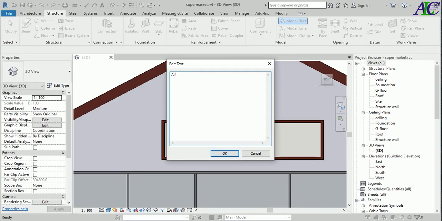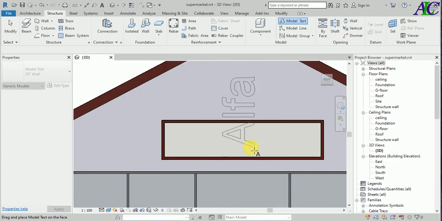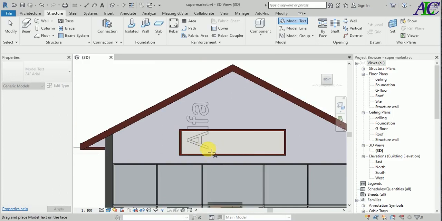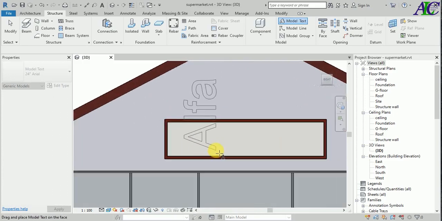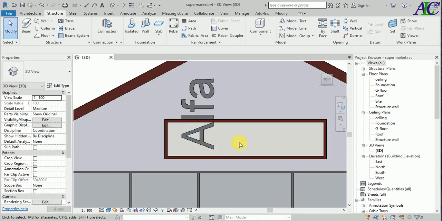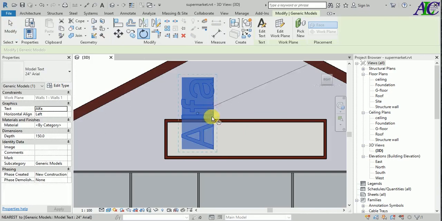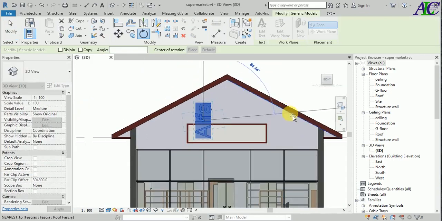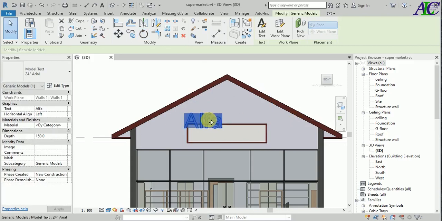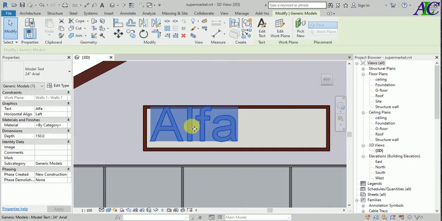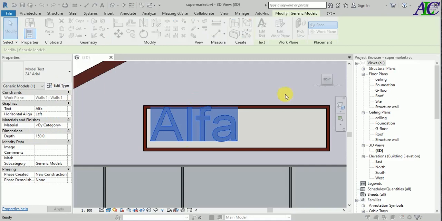I'm going to first write "alfa". I'm going to write it 2 times because it is a different color. So I'm going to put it in here. So now I'm going to rotate this. Okay, let's bring it in here. And from here you can change the depth and the material.